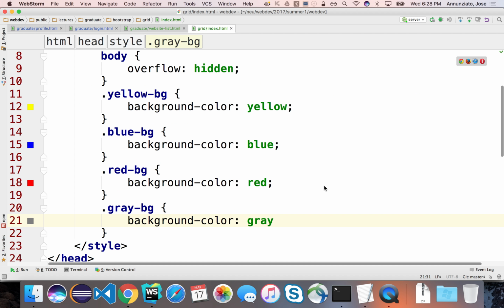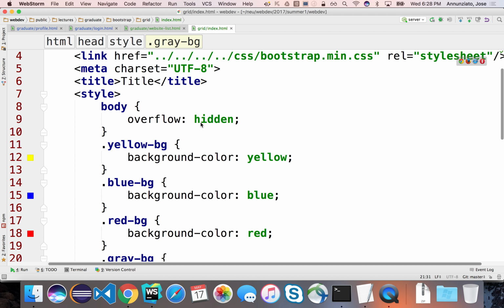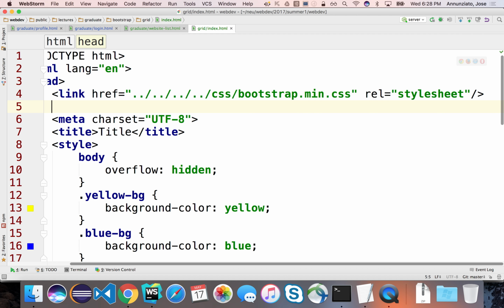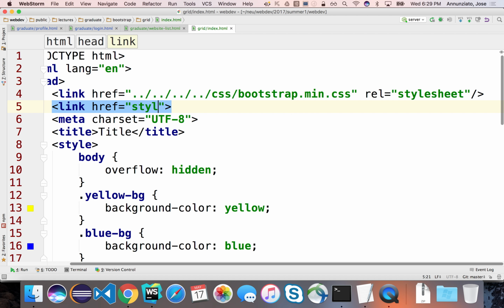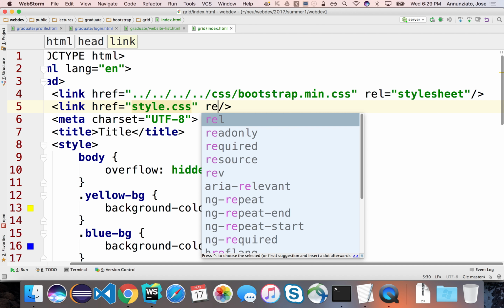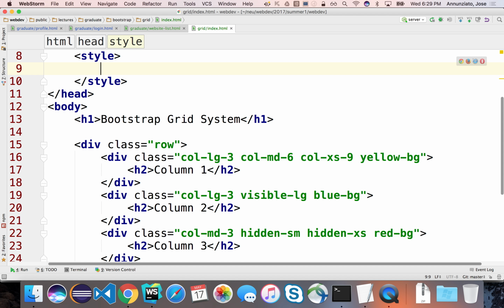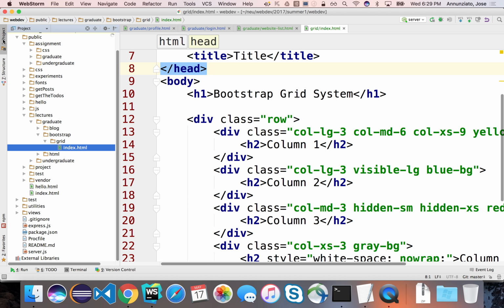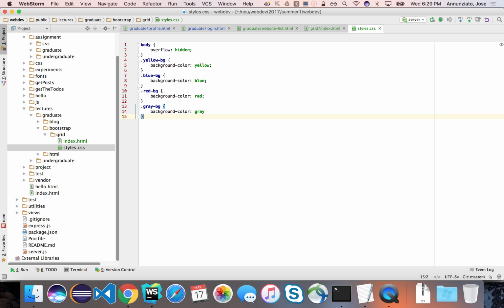Even better would be that there is no styling whatsoever here in the page. These are two completely different languages. Instead of living here, we could refer to it in a separate linked document. We can say link and refer to a style sheet, href, stylesheet.css, and say that this is a style sheet. Now we can move all this content out of here and instead put it in a dedicated CSS file, so styles.css, and copy it and paste it here.